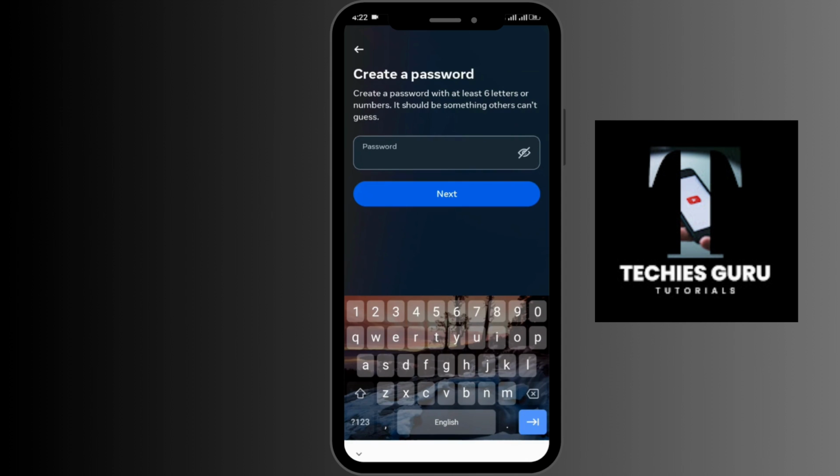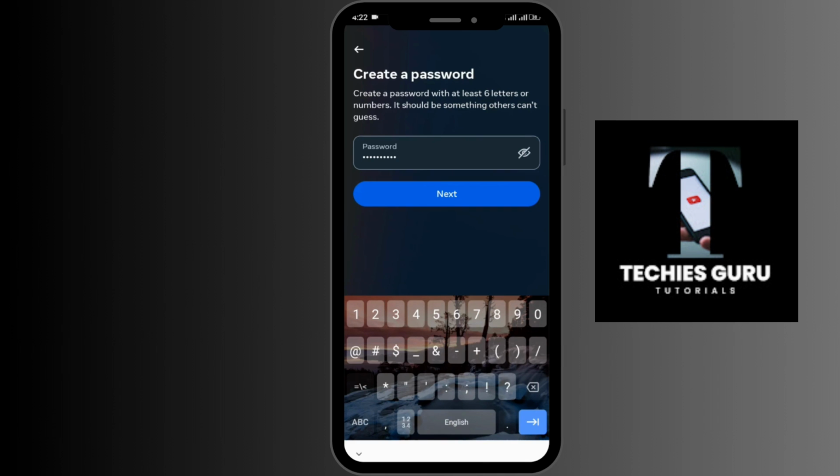And you need to create your password over here. But you need to remember that the password must be of at least 6 characters or numbers. The password must be strong so that the other people cannot guess it. After creating the password, you can go for next option.